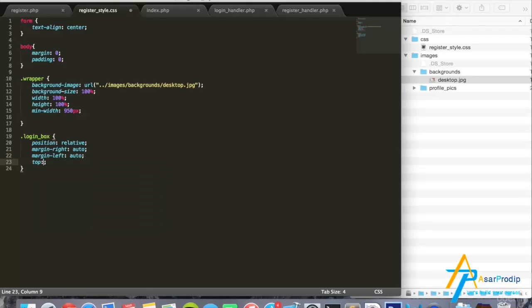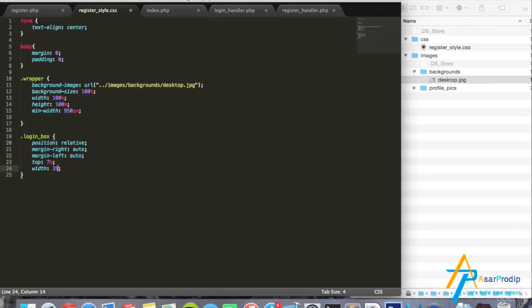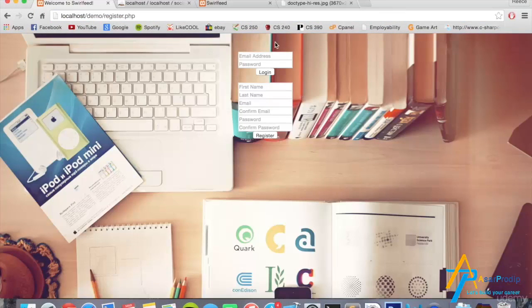Say top: 7%. That means it'll appear 7% of the height from the top. Width: 35%, and we'll just refresh that to see what we have. So it's top, that's 7% of the height right there.